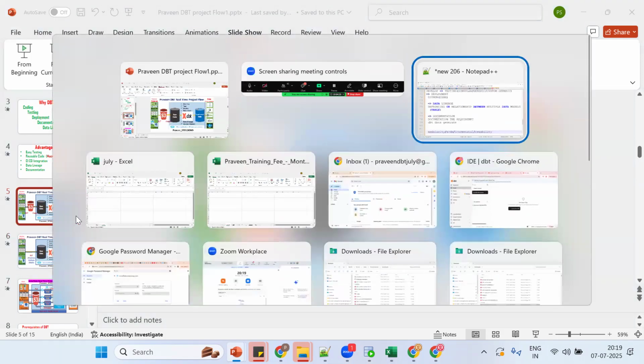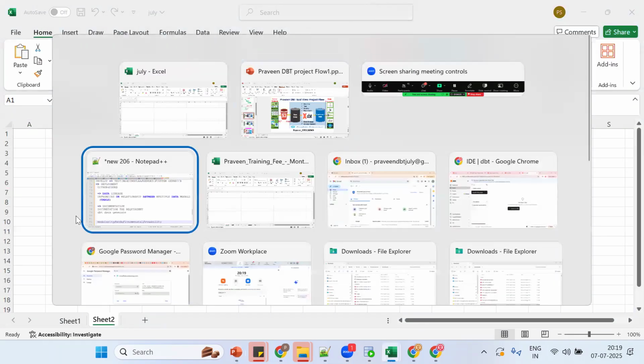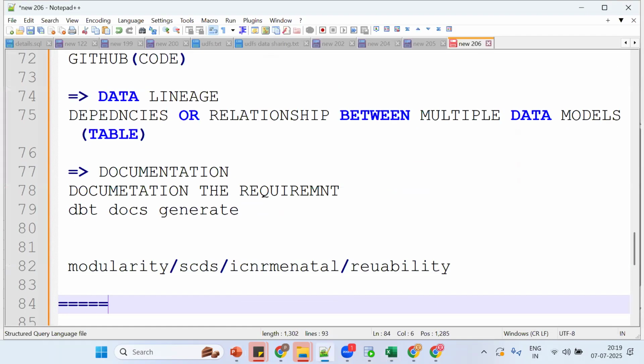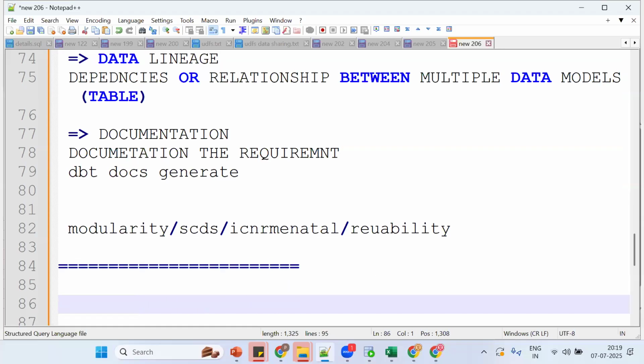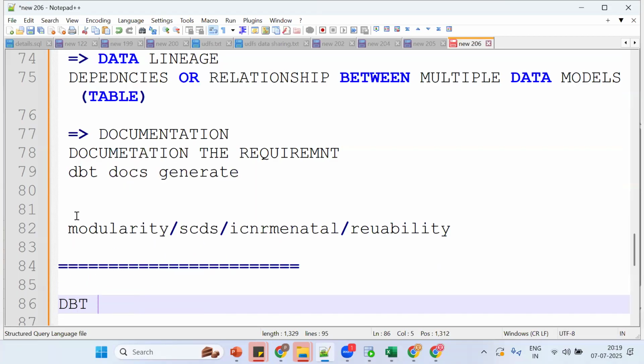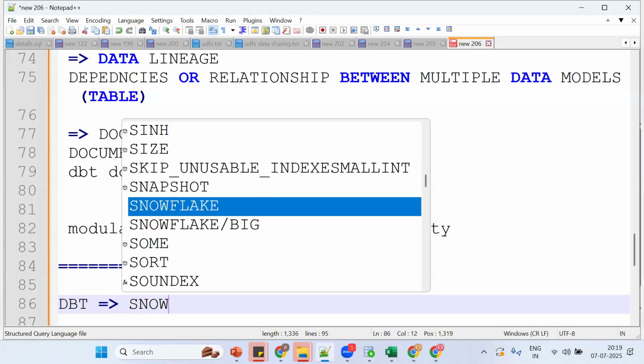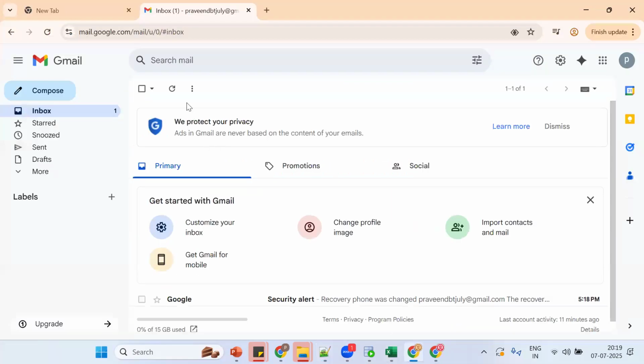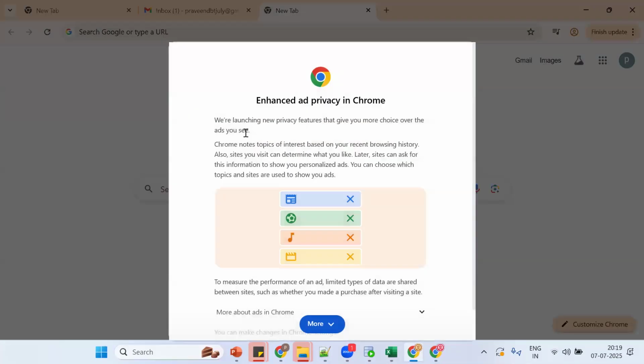Now we'll come to today's tutorial. We'll see the setup. Any doubts we'll see at a later point of time. So, discussing the setup: tell me why we require DBT. For DBT, what do I require? I require Snowflake. But first we'll go for DBT. Start with a fresh mail and search for DBT.